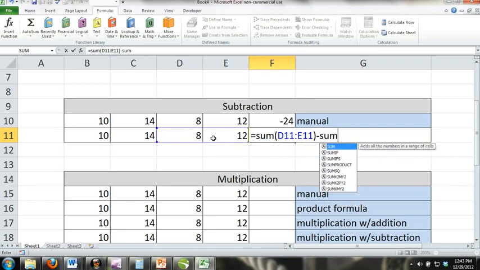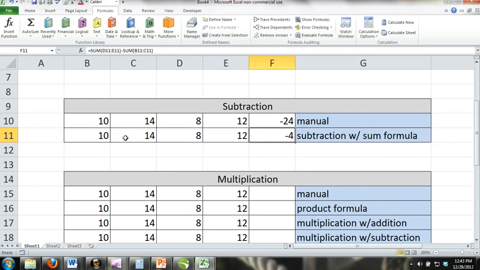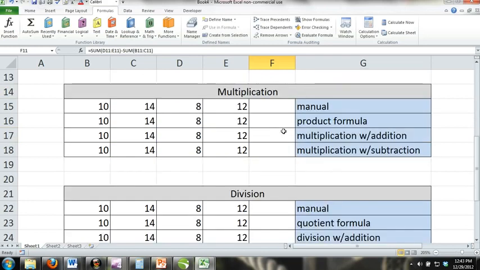Multiplication. Doing multiplication manually. The multiplication sign in Excel is the asterisk. If you were to enter into a cell equals 5 asterisk 5, Excel would multiply 5 by 5 and show a result of 25 after you pressed enter.